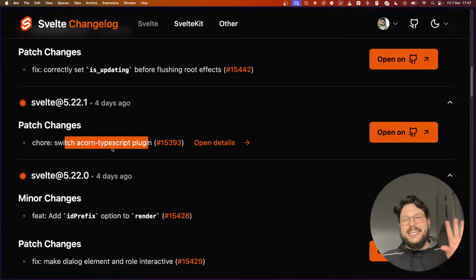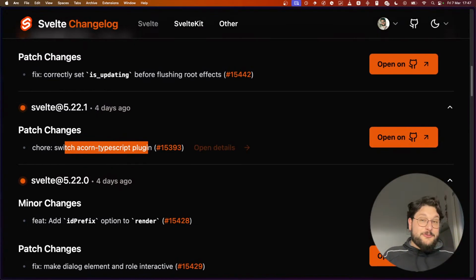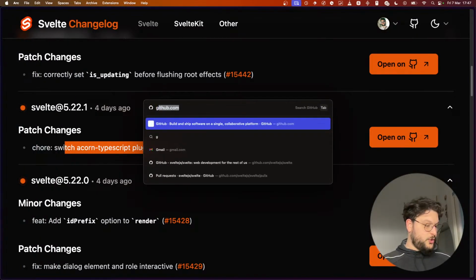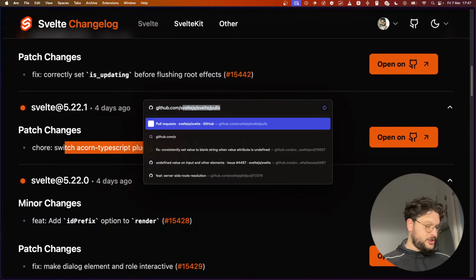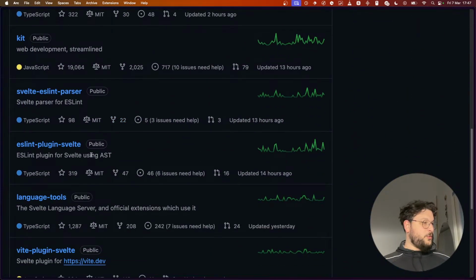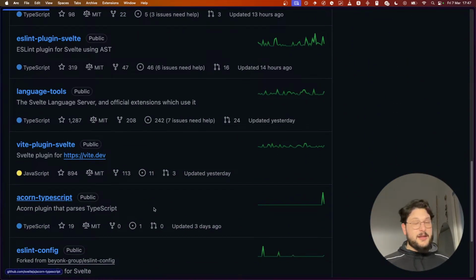This is also pretty interesting. It's a nice little chore, switch acorn TypeScript plugin. And the reason why it's very interesting is because we have a brand new repo. So if I go to github.com/sveltejs, which is the organization, we now have a brand new repo here, which is Acorn TypeScript.